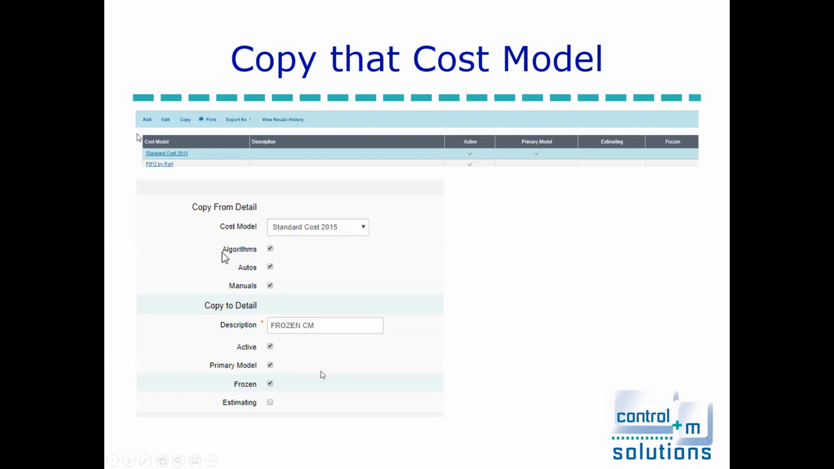The next piece of this pie is this frozen flag. When that frozen flag's on, nobody, and I mean nobody, can calculate or recalculate your cost model. The button won't even show up. So you can have some level of protection of your cost model by, you don't have to do a copy, if you just go into the cost model and hit frozen, it freezes it. And I have no idea why somebody would copy something and make it inactive. I'm sure there's a reason. I'm just not that smart.